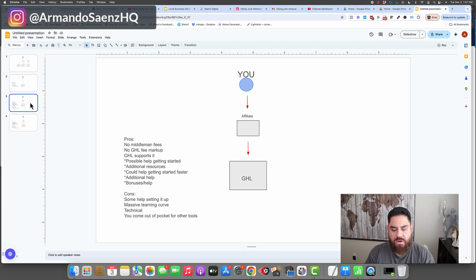Now, here are the pros and cons of purchasing it through an affiliate. So an affiliate, again, is somebody who just refers you to the software. An affiliate refers you to the software, and Highlevel will say, oh, here's $30. Thank you for referring this person. You don't incur any additional fees. Nothing is marked up on your end. Highlevel still supports you. Some of the pros of this is that there's no middleman still because you're going straight to Highlevel. There's no Highlevel markup fees because whatever you go and pay for Highlevel, they're going to charge you directly.